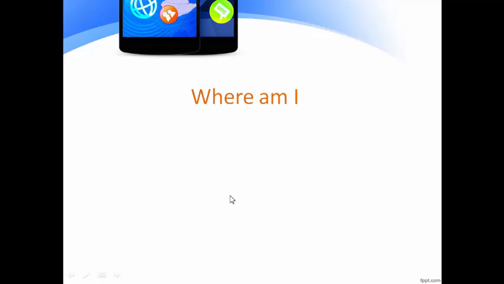Hi everybody. In my previous sessions I have explained how to get the current location details in Android application. I have explained how to get the latitude longitude of your current location and how to convert that latitude longitude to address, and if you want to convert address to latitude and longitude, how to write the code for all those functionalities. I explained all those things.